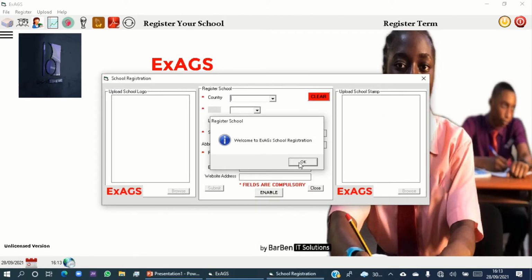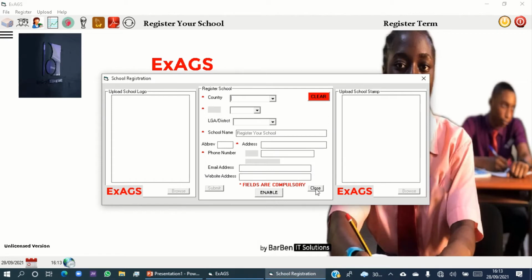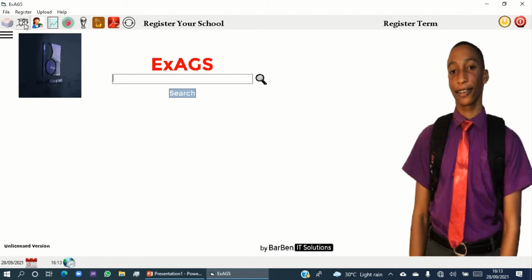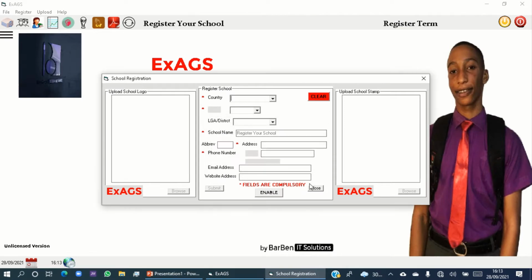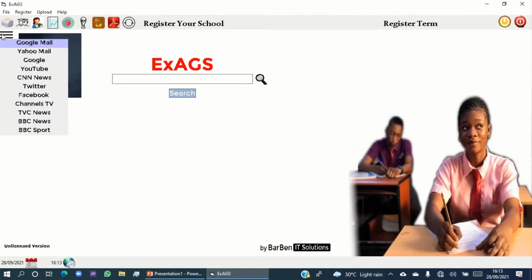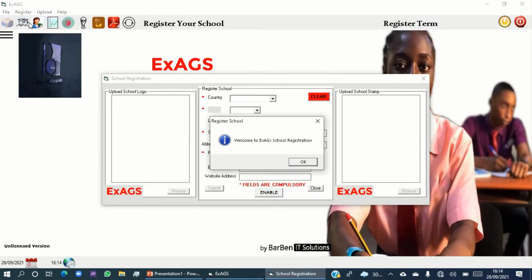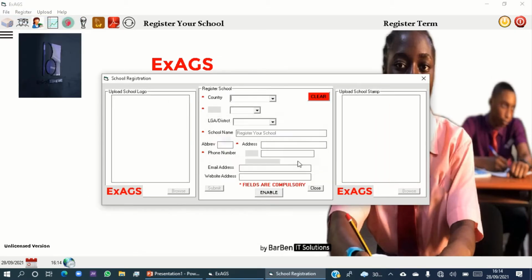It takes you to a form where you can register your school. That said, there are other things that you can do. Anything you click on will prompt you to register your school. So we need to register school first. How do we do that? You can either register school from here in the registered school, or from register, you can click school. Either one works.